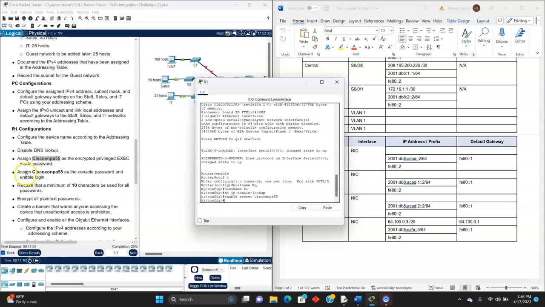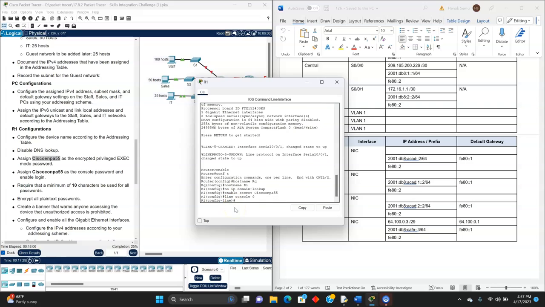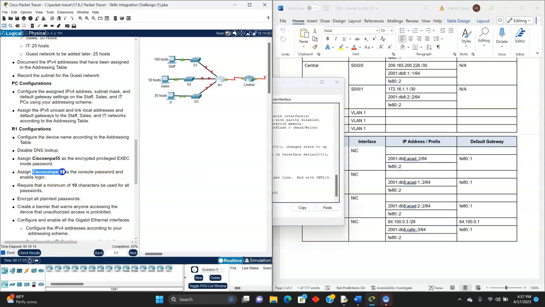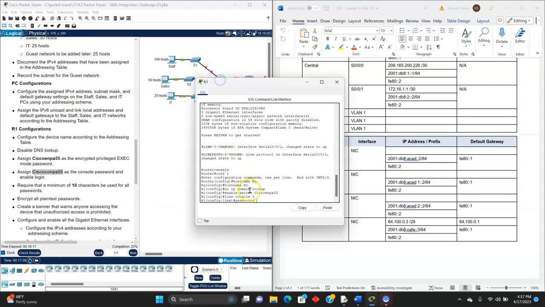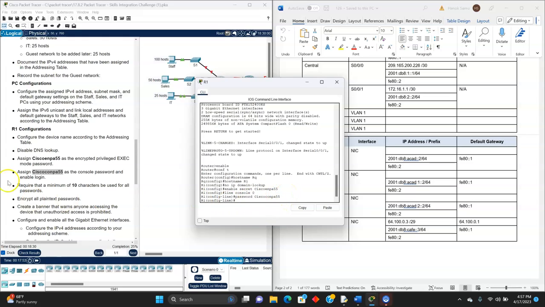So let's get back. Now it says assign this password, Cisco CONPA55, as the console password and enable login. So for the console, we have to go to line console 0 to set up the console password, and then we have to put password. And then I'm going to have to copy this password right here. But first, I put too many S's on password. I misspelled it. And then I press space here. I put my password. So this is how you do it. I press enter. So now we've set up this password.